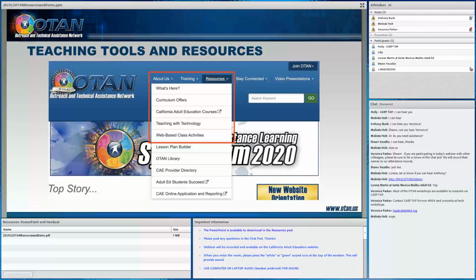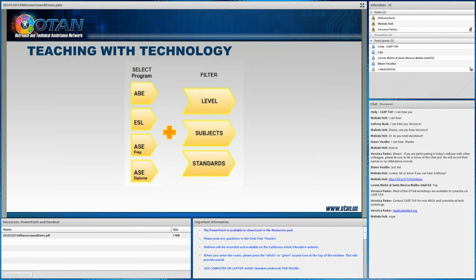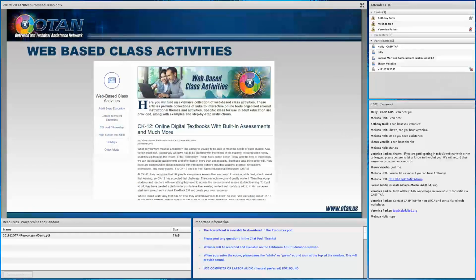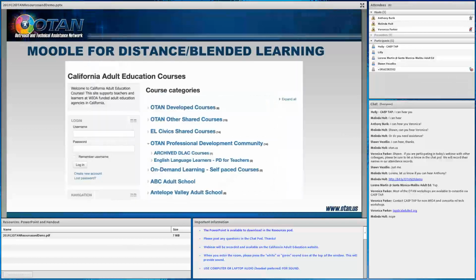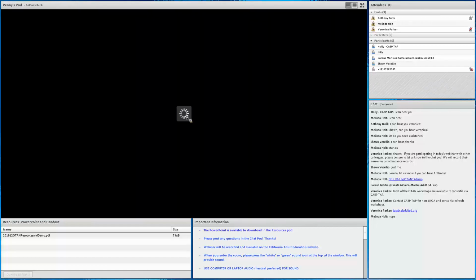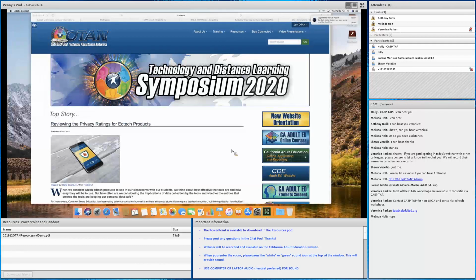Okay, so moving on. The next thing to talk about on the OTAN website is our section dedicated to teaching tools and resources. We have a number of tools and resources listed on the dropdown, but I'm just going to talk about the ones that you see in the red box near the top of the menu. We're going to talk about our Teaching with Technology tool, web-based class activities, curriculum offers, and our adult education courses, which are our online courses hosted on our Moodle site. So I'm going to focus on those tools in particular. So let me switch again back over to the OTAN website.